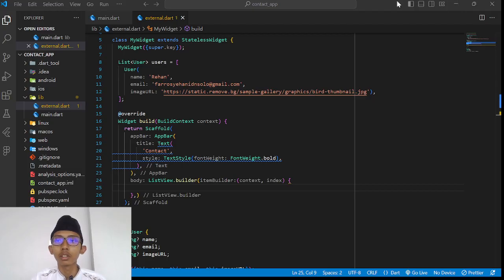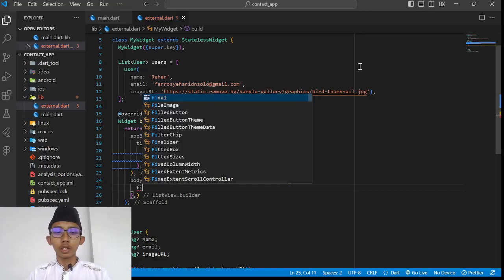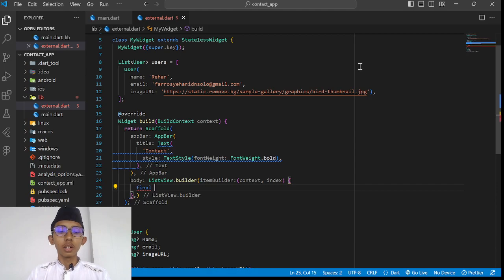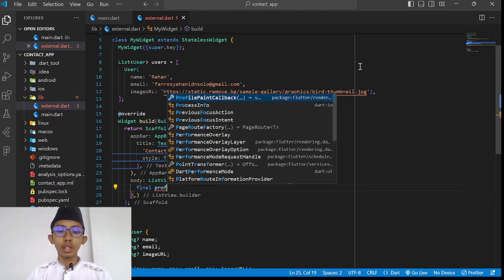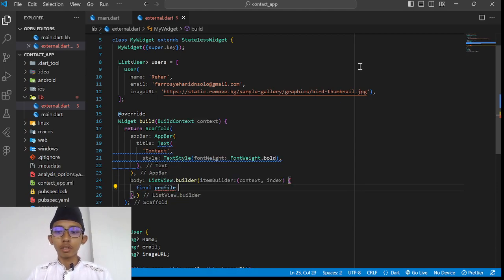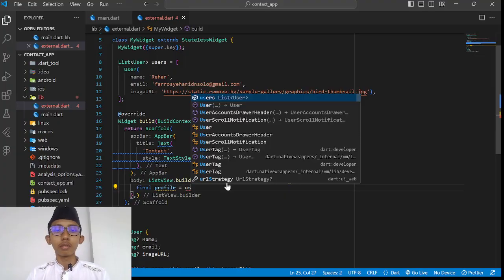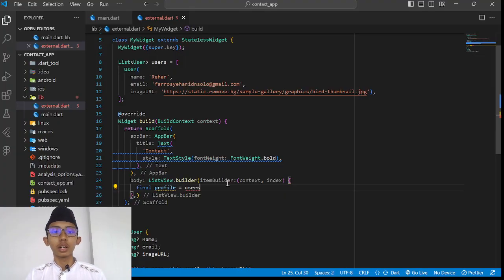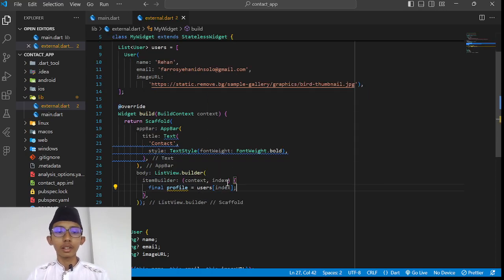Don't forget to use final. Name the new class here, file profile, don't forget this. It gets from, for example, the list class user, so it's like the list user here, and then goes like this and type index, and don't forget to close like that.